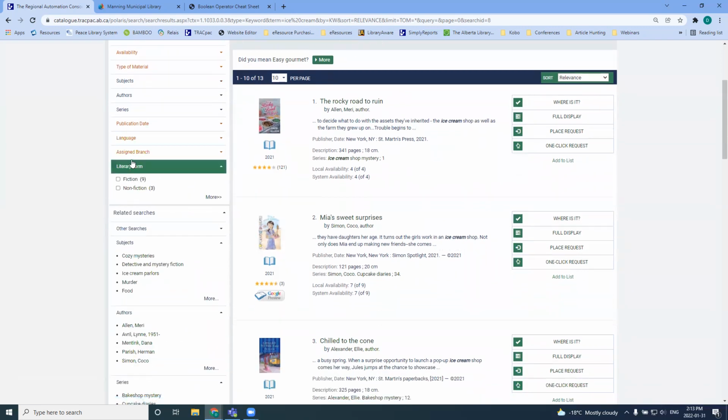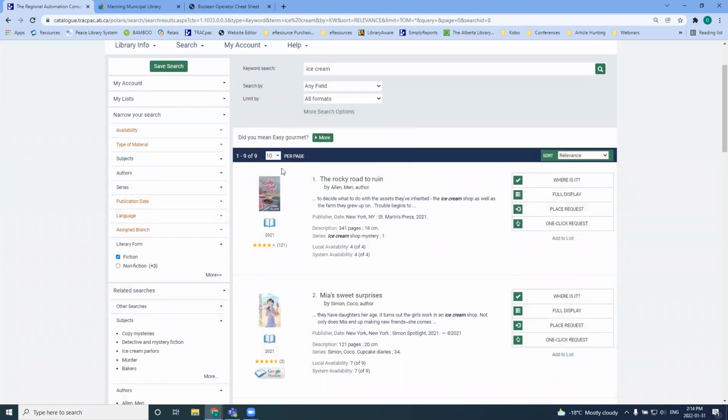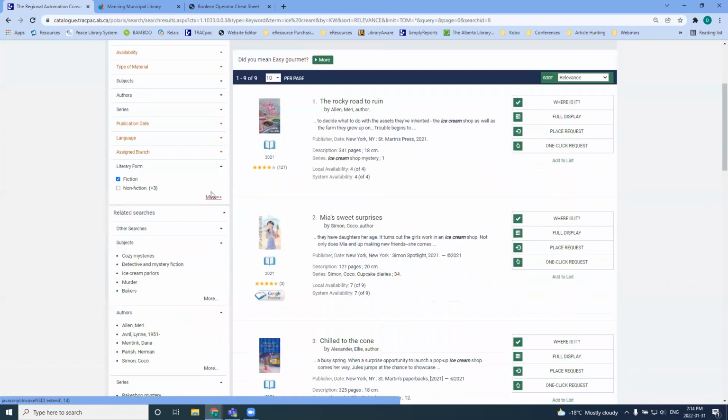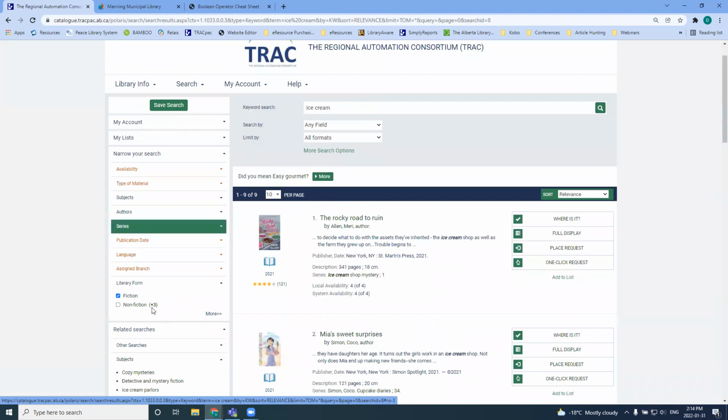And then underneath assigned branch, we have literary form. So that'd be things like fiction, nonfiction, might say short stories or poetry. Let's select fiction. All right, and we're down to 9 results. So we went from 639 items, and by using the limiters on our left side here to narrow our search, we got down to 9 total items.